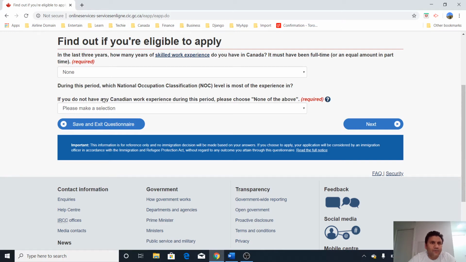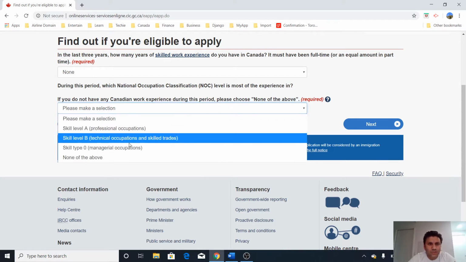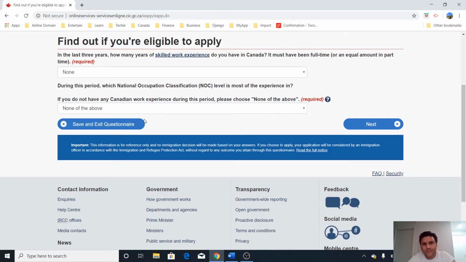And then it says that if you do not, then it is asking about the NOC code of the work that you did, but since we are saying no experience, this becomes none of the above. It's asking about the NOC code of the work that you were doing in Canada.